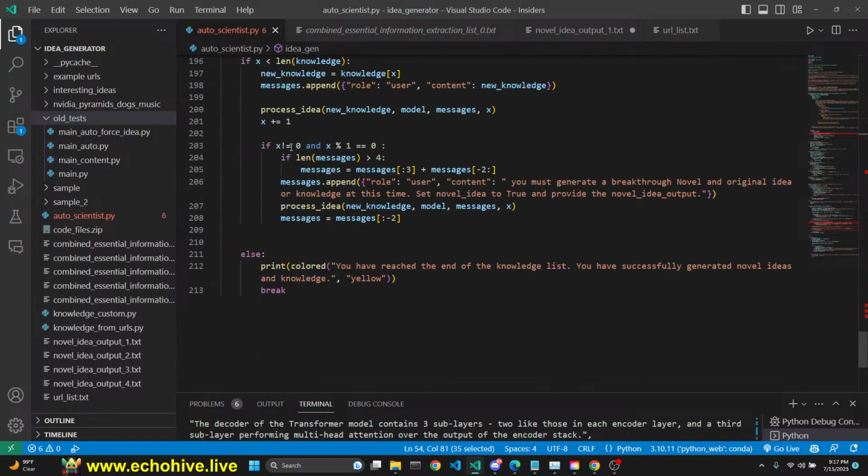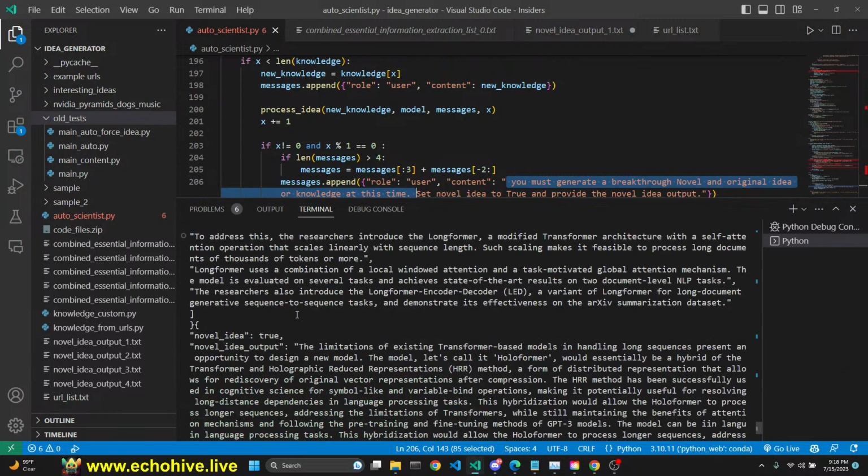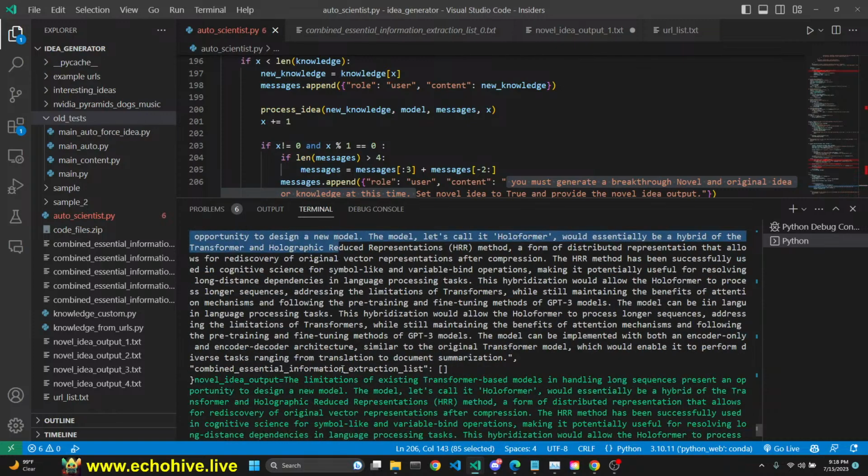See, every so often in the loop, which we'll look at, I'm saying you must generate a breakthrough novel original idea at this time. When we send this message as the user message, then it sets its novel idea to true. Then it outputs novel idea output, and it does not output essential information for that run. This way, we're keeping track of, we are not doing any token counting or anything like that, but by doing that, we are reducing the amount of tokens it takes, because this can get expensive, right?